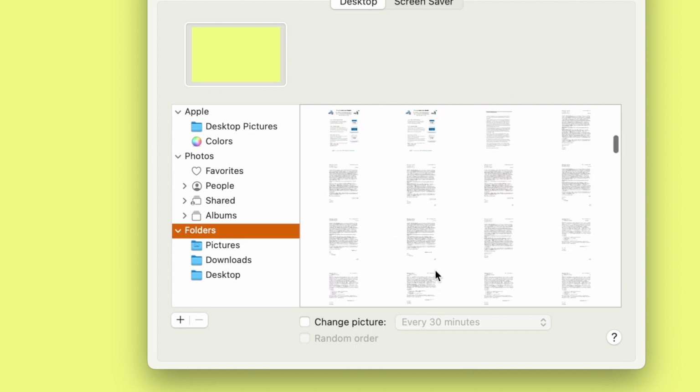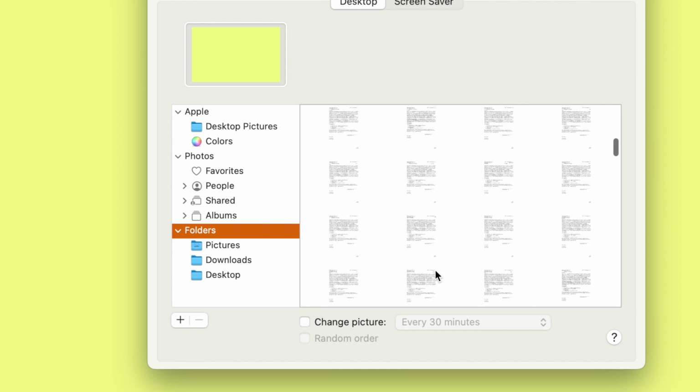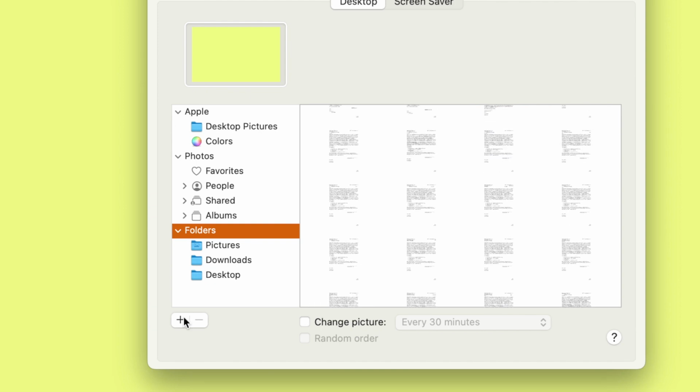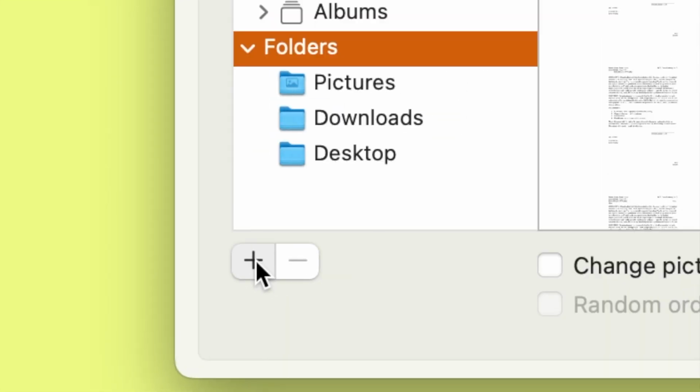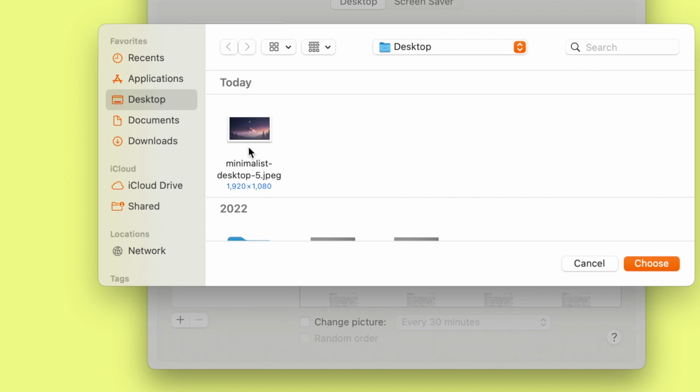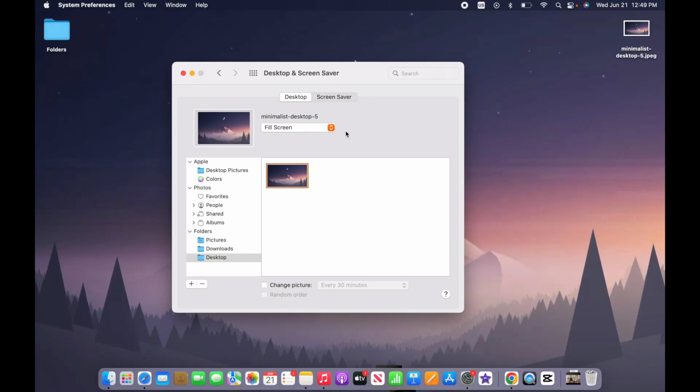Now it is actually pretty hard to find whatever I'm looking for. So what I like to do is click the plus button over here and it'll open up the Finder app and I'm able to find whatever wallpaper I want to choose, and then click on it and then click choose. And then you also have these options of fill screen, fit to screen, stretch to fill screen, and then center if you choose your wallpaper from one of your folders.